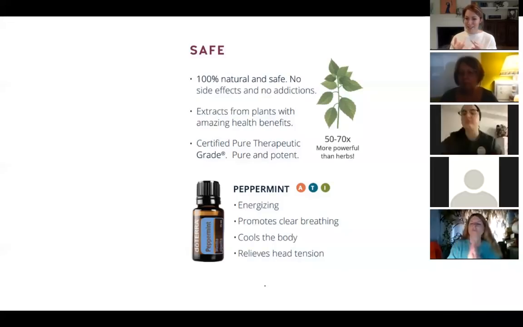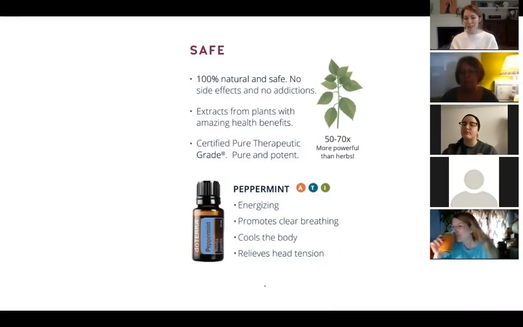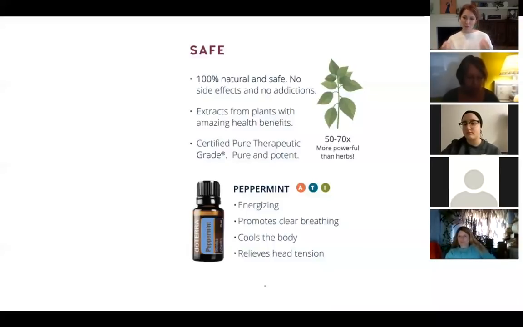It's energizing. It promotes clear breathing. It cools the body. It relieves my head tension. We can use it to spray on our body if we're having hot flashes and things like that. So really, really powerful, really potent. And it's so potent that they say that 1 drop equals 28 cups of peppermint tea, which of course would be way too much liquid to consume, but the potency of the herb to oil ratio is what I want you to kind of understand.